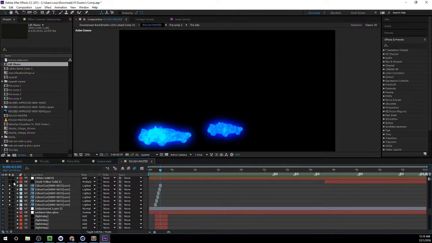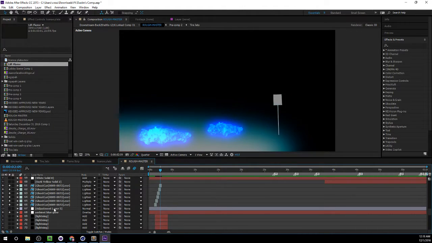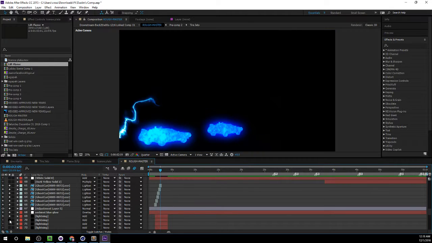Then you add this ambient glow to the ground, and right here, colored a little bit. We've got lightning.